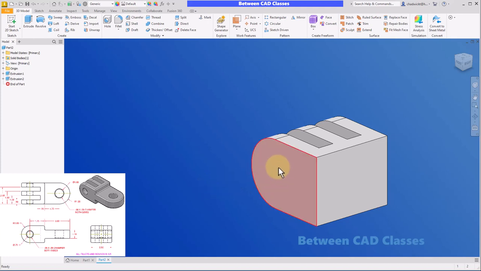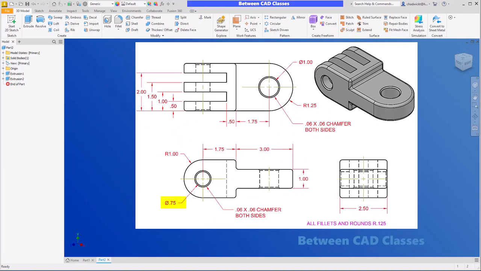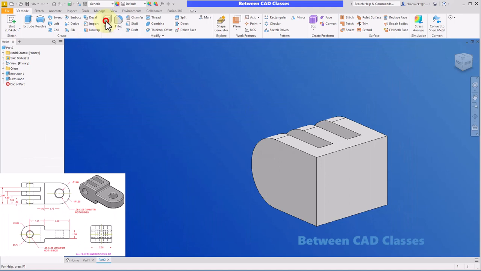It's possible that I could create a countersunk hole to get one of the chamfers, but since I have to chamfer the other end anyways, I'm going to wait and do each of those with the chamfer command. So looking at my print, I've got a diameter 0.75 hole cutting through these. I'm going to use my hole tool.